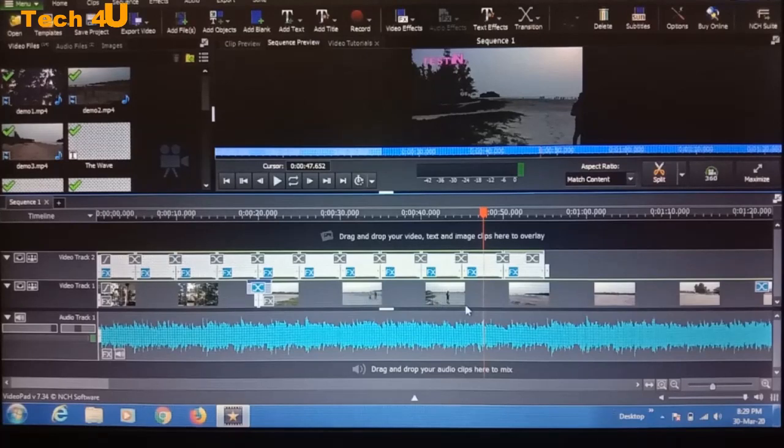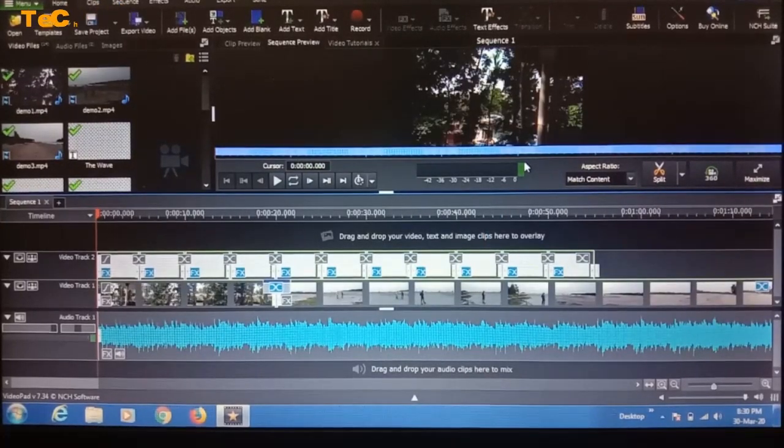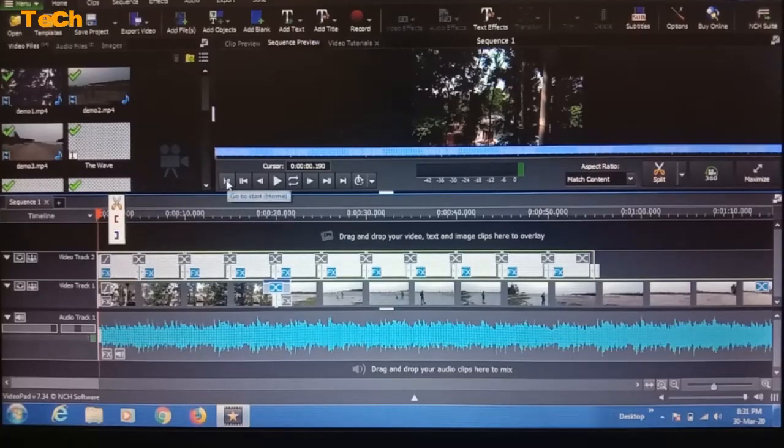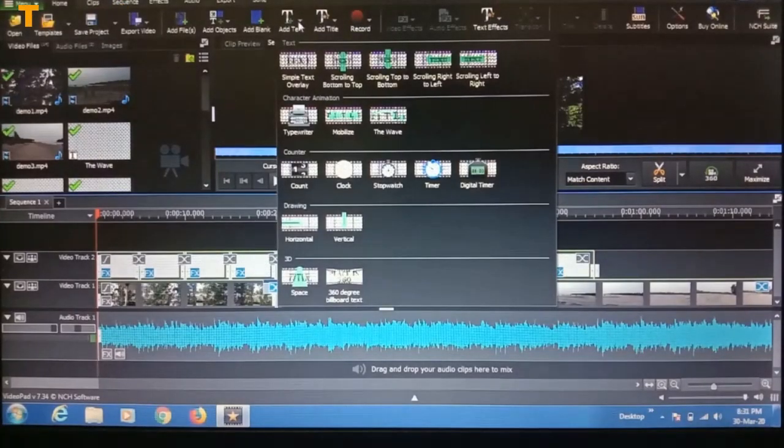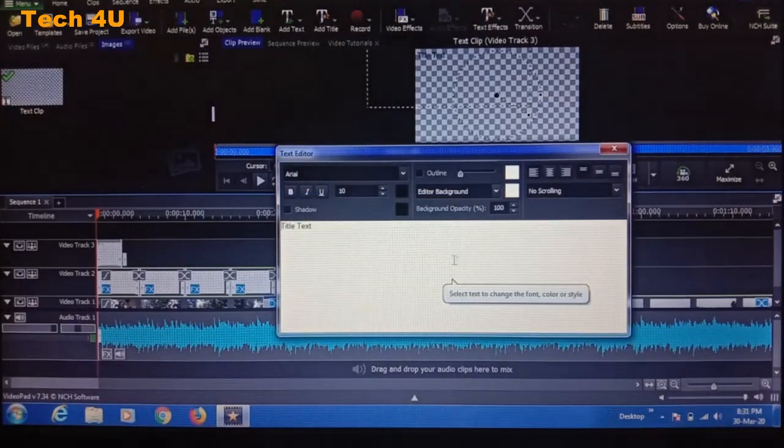Next, I am going to show how to add scrolling in the video. In this segment, I am showing how to add scrolling in the bottom of the video in this location. This is also very easy method. First, I am keeping the cursor in zero position. Add text option. Select simple text overlay. This is the screen.